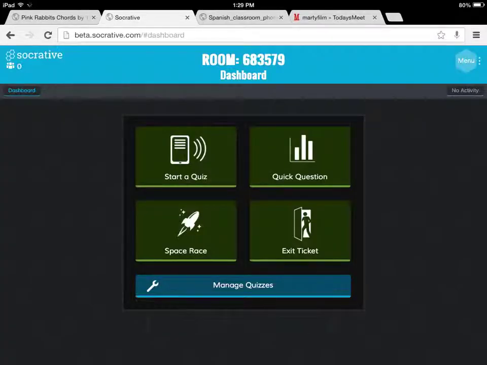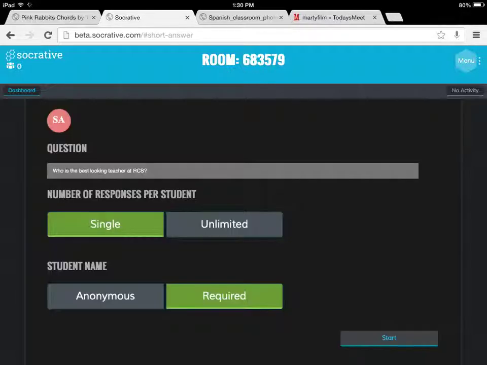Next, let's take a look at student response systems. Student response systems, such as Socrative, as you see here, allow you, the teacher, to create a classroom that the students enter in to online. You can ask questions, as you see here. Who is the best looking teacher at RCS?